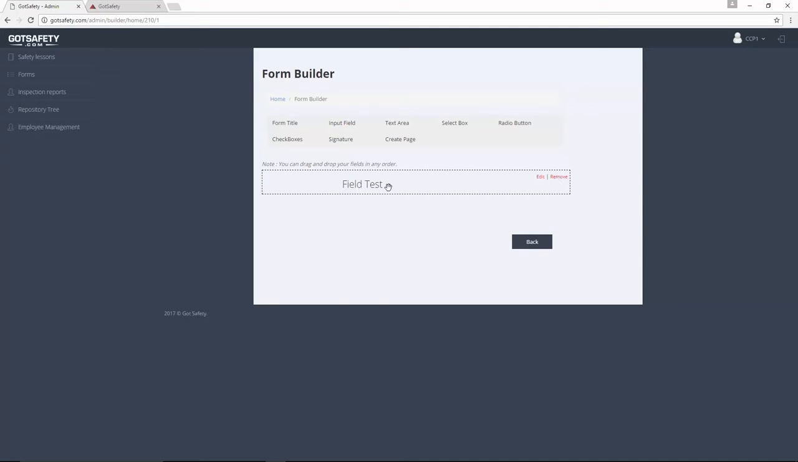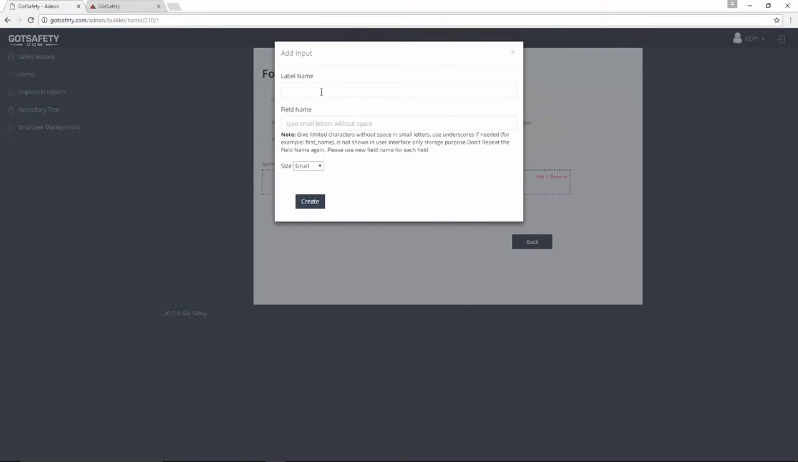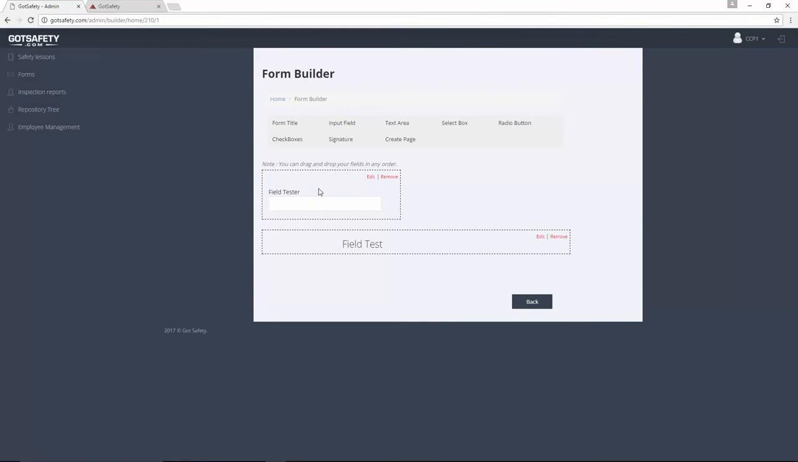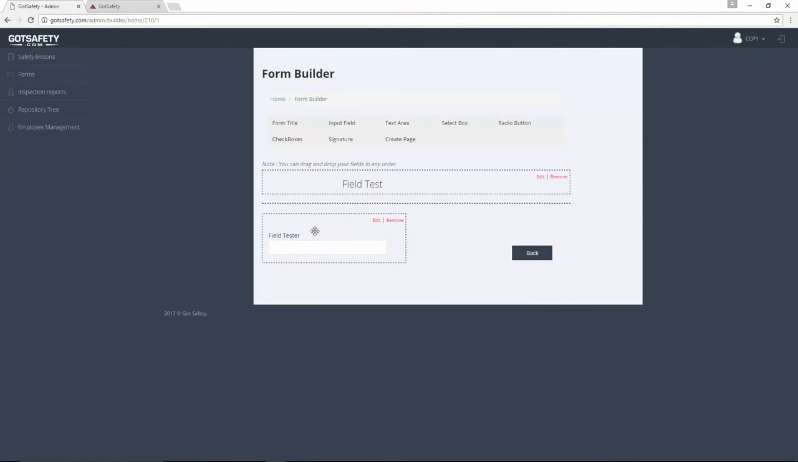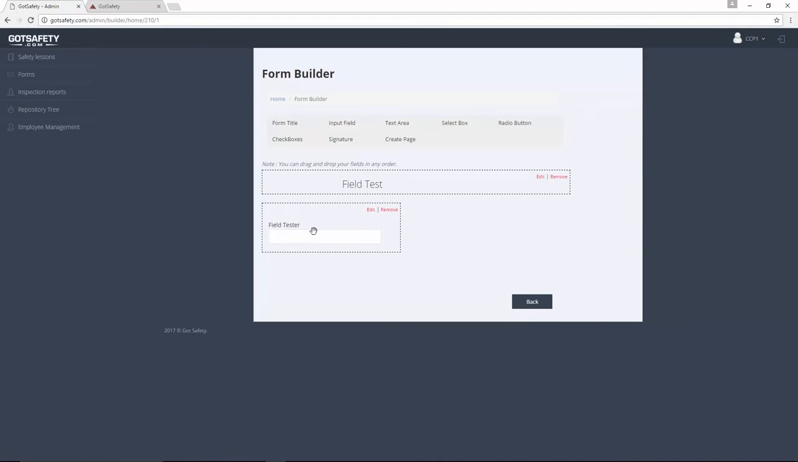Next, we will add an input field. Job titles, dates, supervisor, or job site names are examples of what you might use an input field for. Using the same method as with the previous field, we will name this one Field Tester. In the field name, we will use Tester 1. For this field, we will select Medium. Once you've created multiple fields, you can drag and rearrange them as you like.